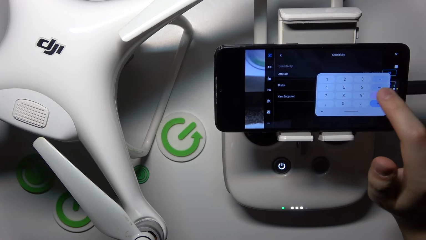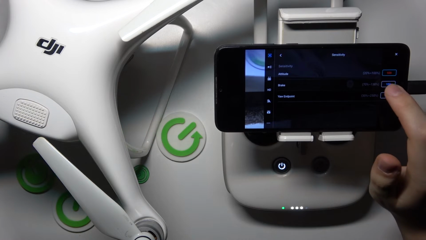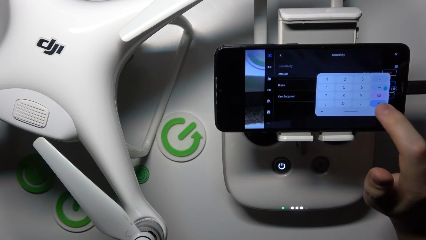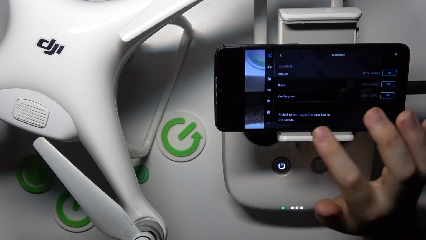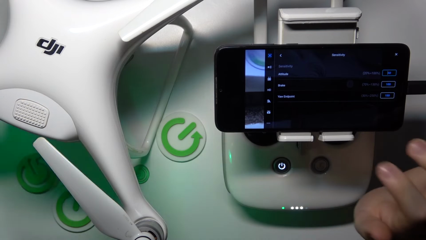You can change the brake sensitivity as well, and the yaw endpoint sensitivity.